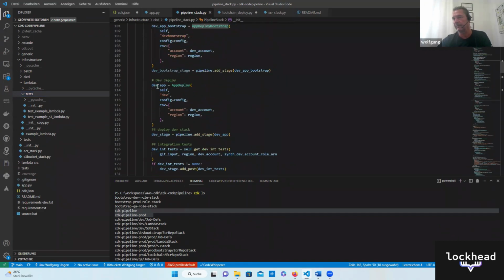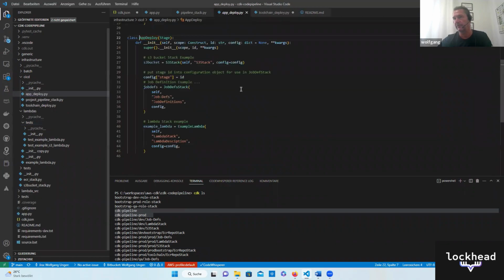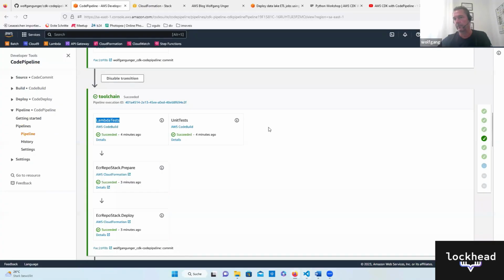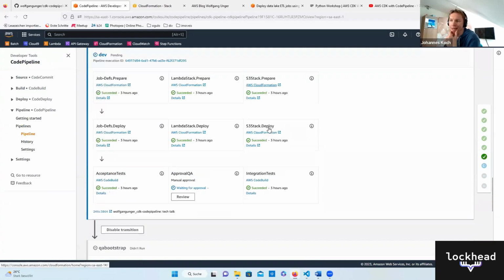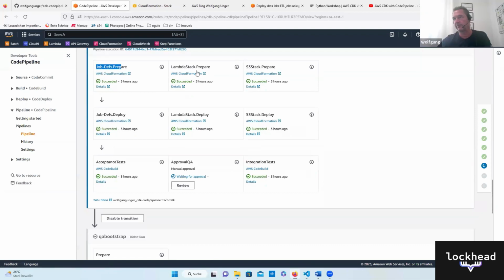Where's dev? Here's the dev stage. Let's take a look at the dev stage. And this one is set up with a little bit more resources, 3 resources. I got an S3 stack. I got a job dev stack for batch environments, and I got a Lambda function here with this construct. And we can see here, we should find these, the job dev, the Lambda, and the S3.